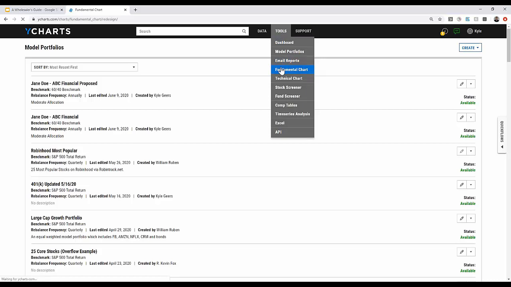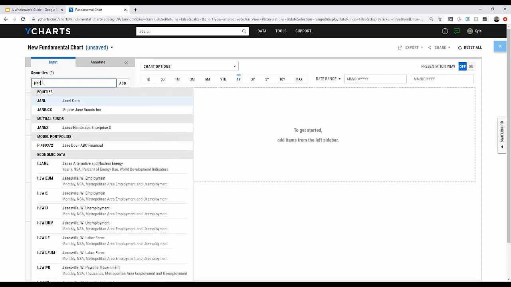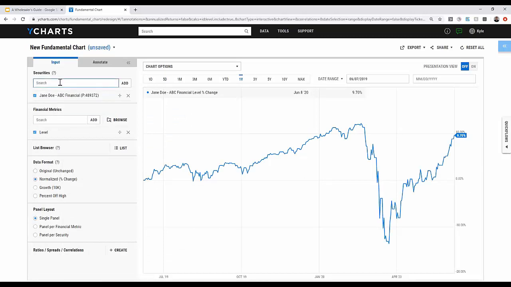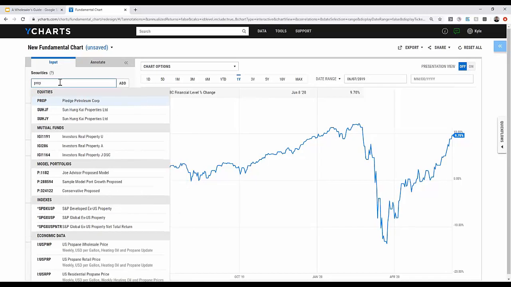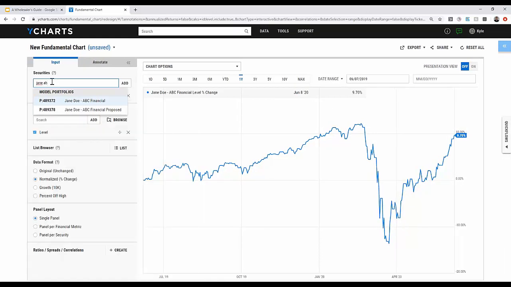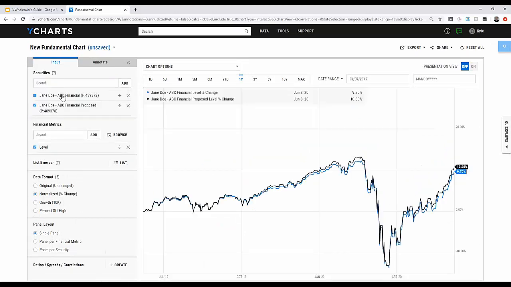As I mentioned earlier, it's important what you name the model because you can type search for it. So if I just jump into my security search box up here, and I start typing the name of the model, we see we have it available. So I'm just going to type in the two models here. We have the original as well as the proposed.